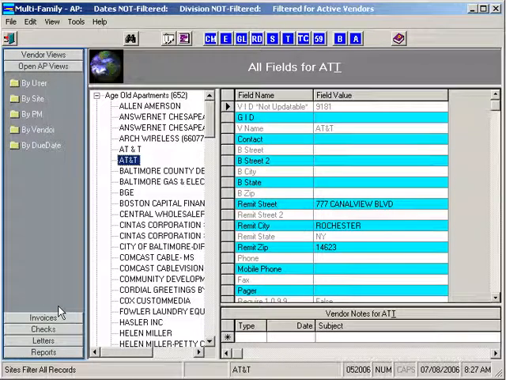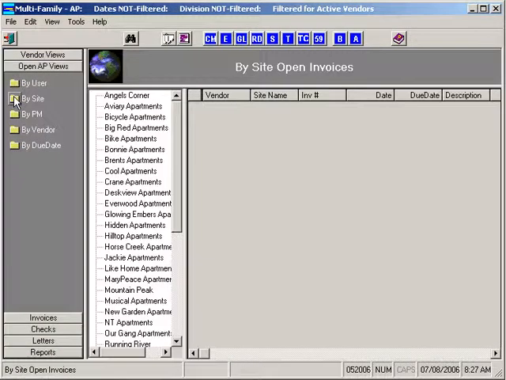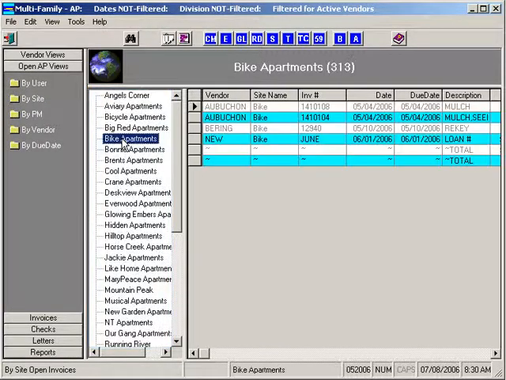Now let's change the group sidebar groups to look at open AP views. I'm going to click on by site. Just like in the previous click, the tree view will be filled with properties which you have rights to. I'm going to click on bike properties. The main grid fills with all outstanding invoices.